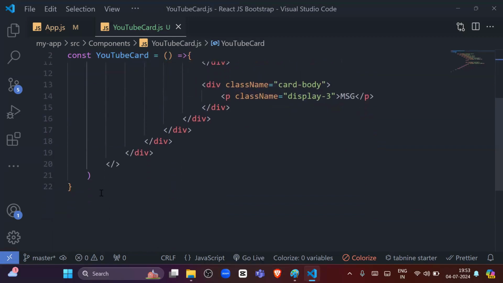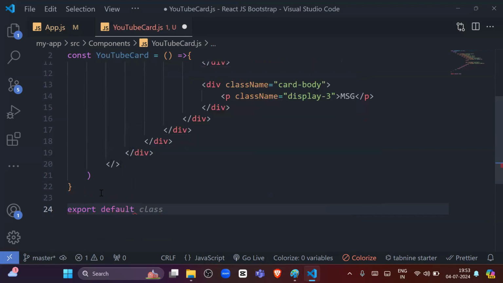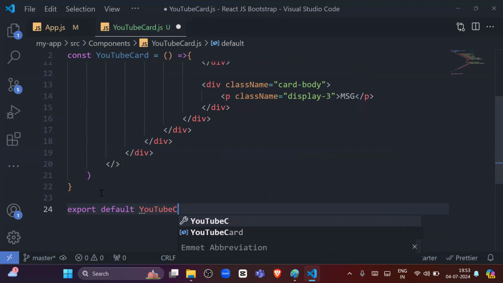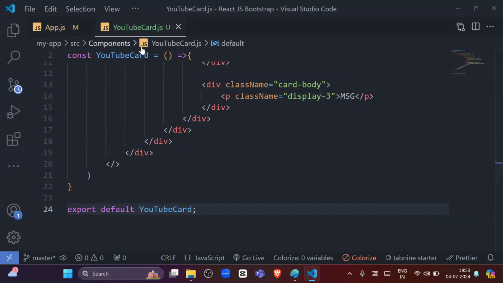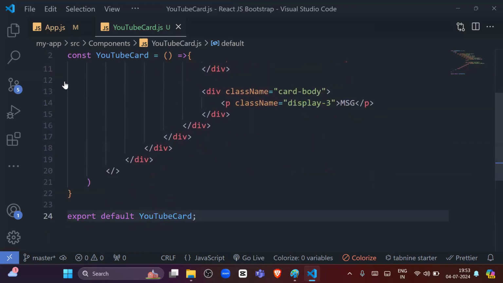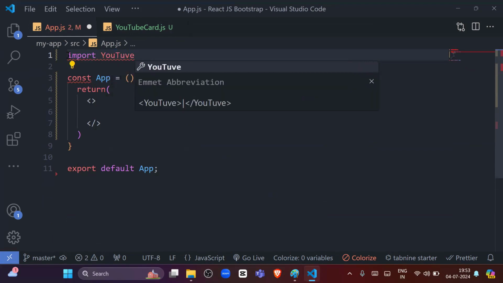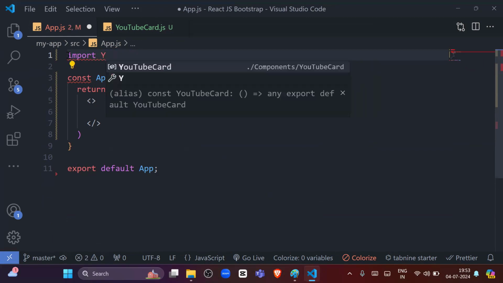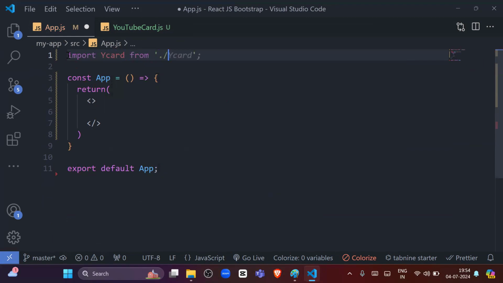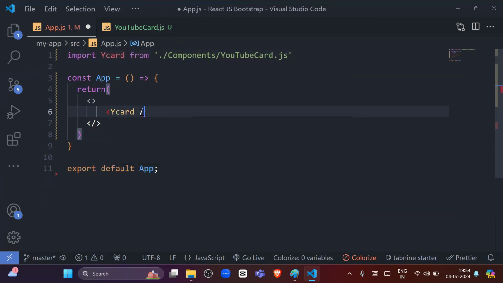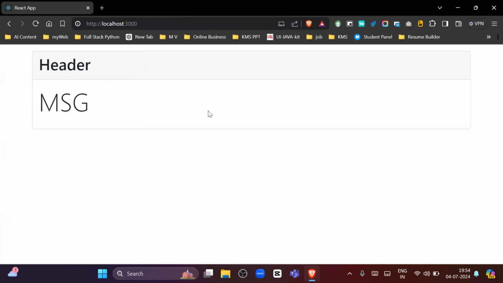It's not working. Why? Because we created this component, we have to export it at the end. So export default YouTubeCard. Once you complete this component by exporting, you import it in app.js. Import, from the components folder, YouTubeCard.js, as YCard. The import name must be the same as the component name in the file, but here you can write whatever you want. Then I use this component, YCard, and it's coming like this, right?